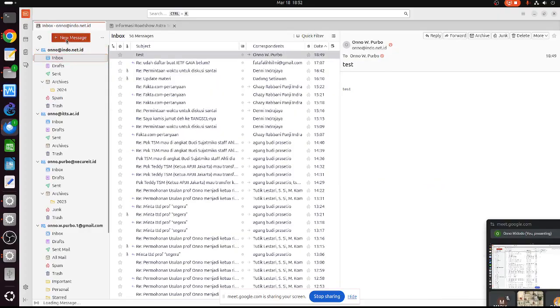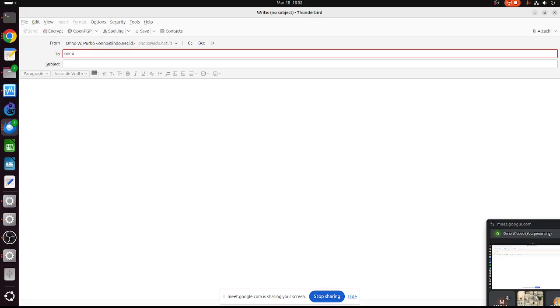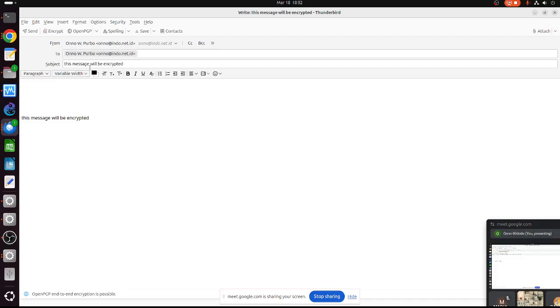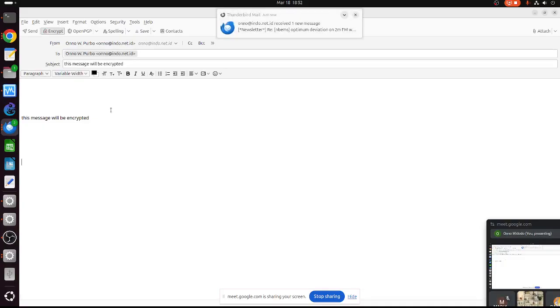Now I will do the same thing here. This message will be encrypted. Now I type this one. How can I encrypt this one? All I have to do, just type this. So this one, the encryption button is not pressed yet. All I need to do is just click this one. Now it is encrypted. That's it, as simple as that.